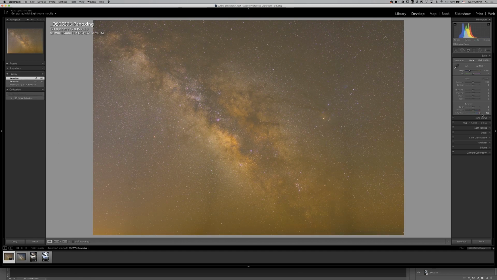The first thing we're going to be doing with this file is temporarily raising the saturation to 100. This is going to help us more accurately judge the color choices that we're going to be making here.